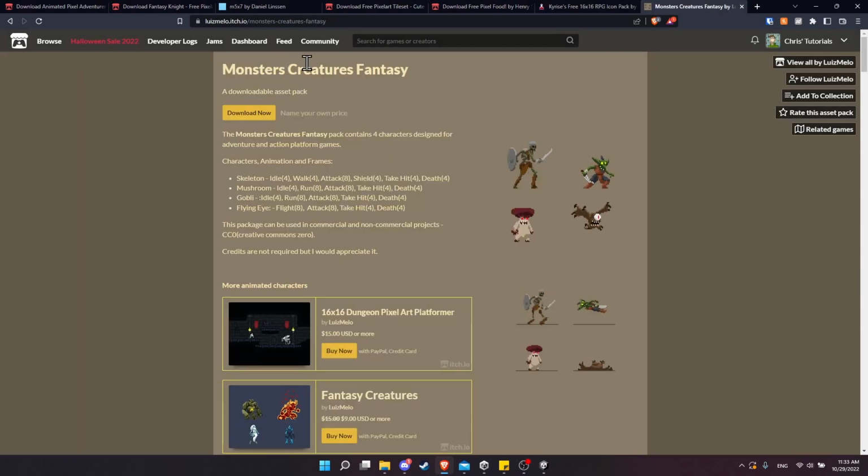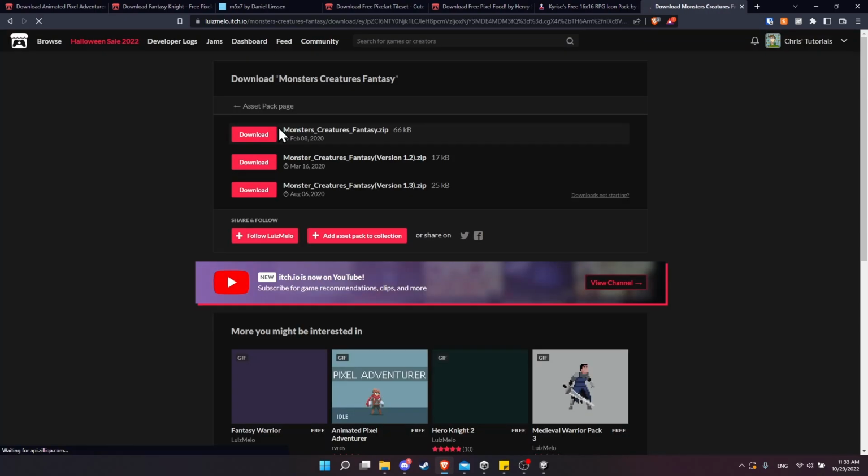Okay, and then to have some cool monsters, we have Louis Mello's Monster Creature Fantasy Pack. Let's go ahead and download that. So for this, you want to get all three of the versions. The base version has the original animations, but version 1.2 adds extra animations. Version 1.3 adds more animations on top of that. So you just want to combine them into the same folder so that you have all of the animations to work with.